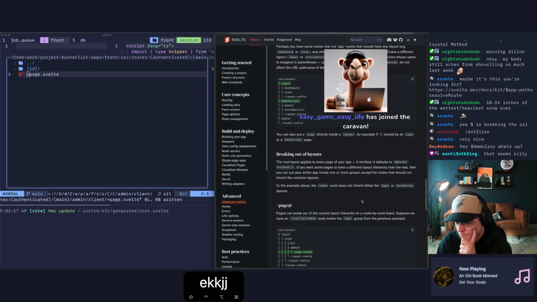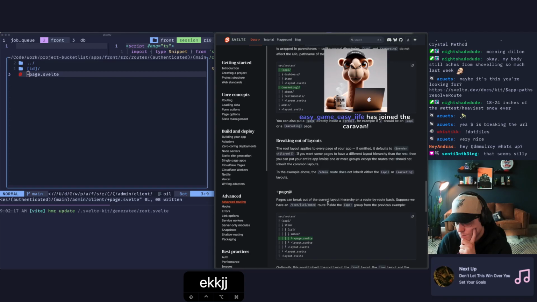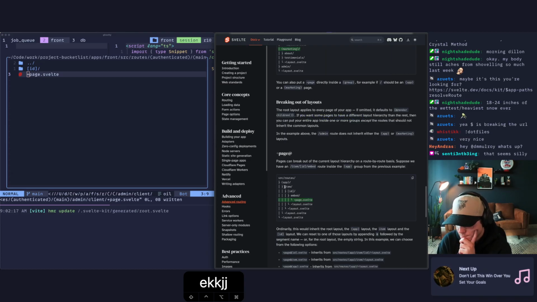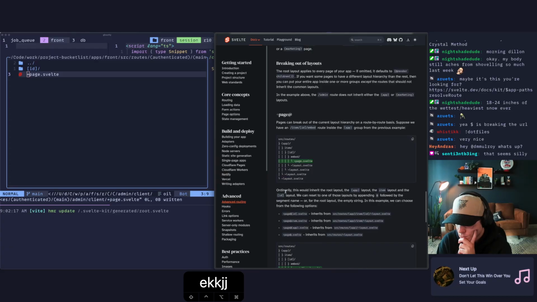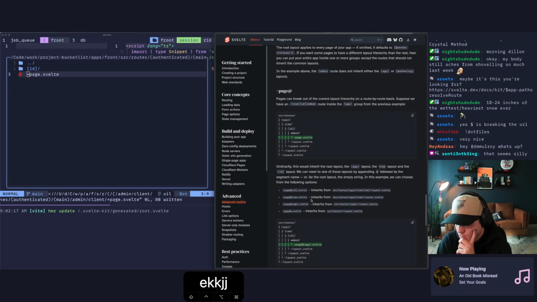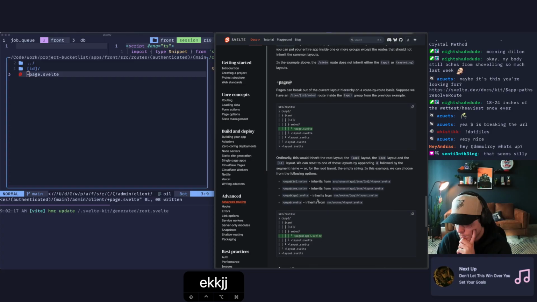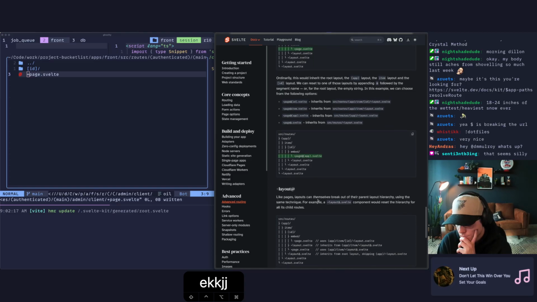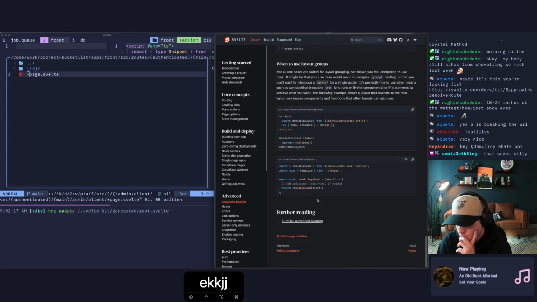Okay, this is somewhat similar. Item. Ordinarily, this would inherit the root layout, the items layout. We can reset to one of those layouts by appending an at sign followed by the segment name. Ah, that's interesting. All right, whatever. We have it working. That's good enough for me.